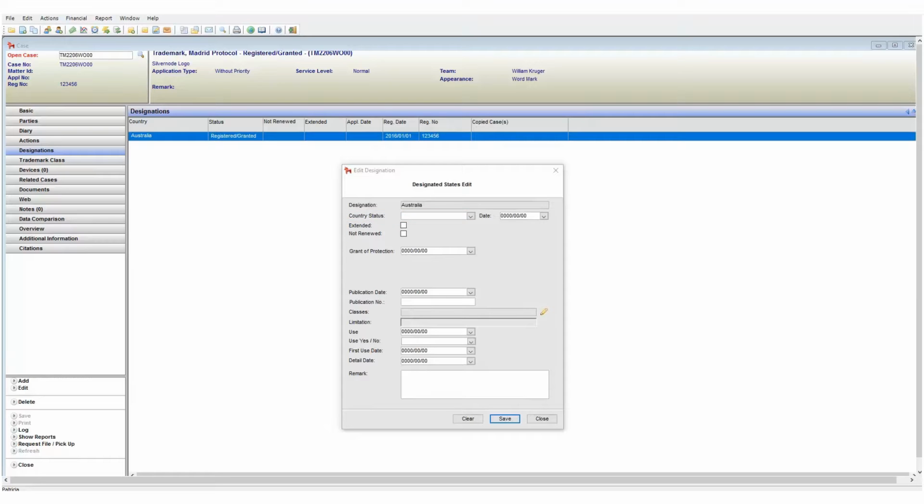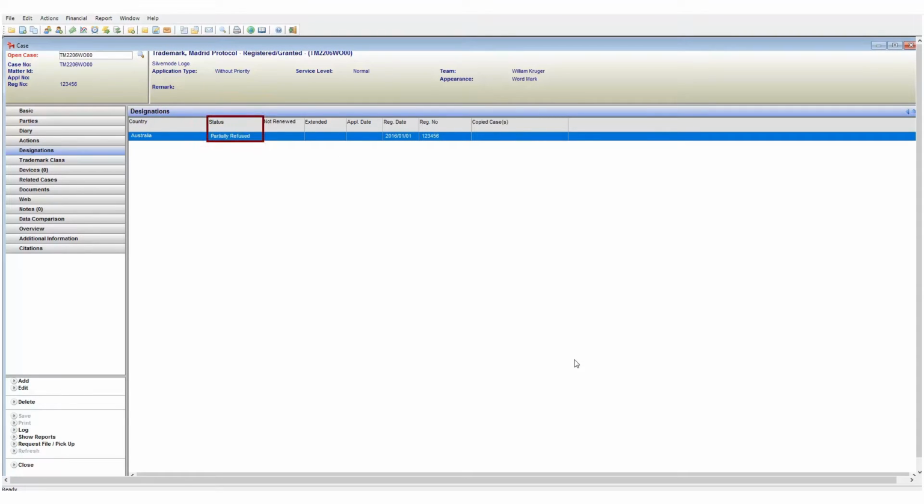On my entry, I can now override the registered granted status, inherited from the case, to a new status that is specific to this country. To do so, choose a value from the dropdown. I will now click Save. Notice that the country status is updated to show the new status.